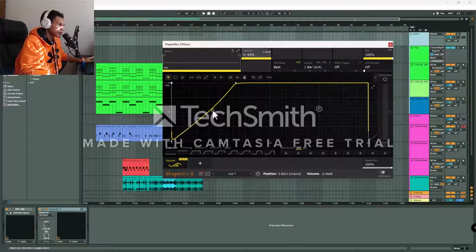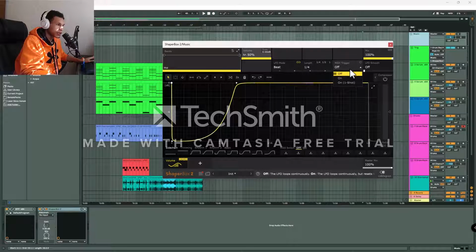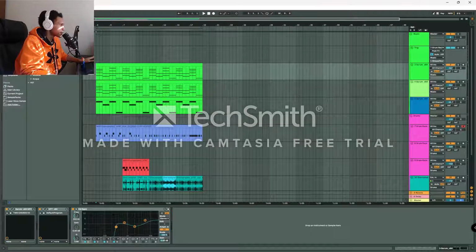Now I'm going to add in just a curve, and I'm just going to take this down to like here, right? So now we have something like this. You want to change this to 4/4, and then your MIDI trigger, you want to change this to on one shot. After that, you're pretty much good. So we'll go ahead and play it, see what it sounds like.